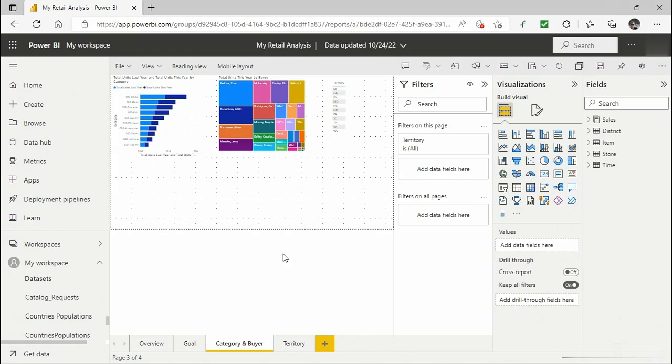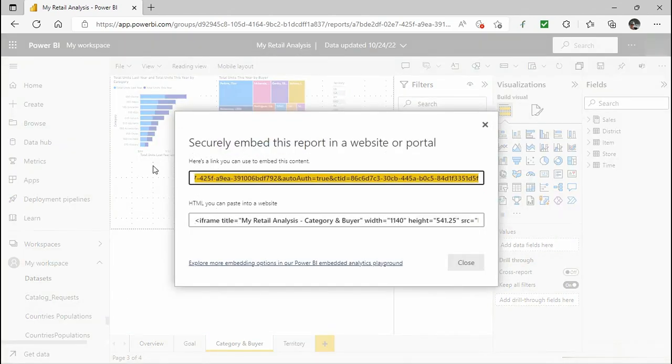When I want to share a report inside my organization, I can put it on our internal website, on our portal. In order to do that, you'll need an embed code. Click File, choose Embed, and you will get two different types of codes.